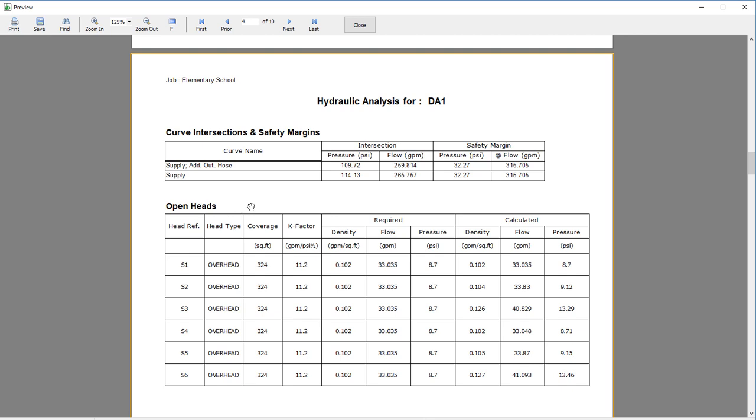Now we have the open heads table. This is very, very helpful information. It shows the flowing sprinkler heads, their type, their coverage in square feet, and their K factor. These next three columns tell us what was the required density and flow and pressure at those heads. The pressure required of 8.7 is calculated back through the coverage of the head, and it yields a minimum density of 0.102. Minimum flow, also based upon minimum pressure, 33.035.